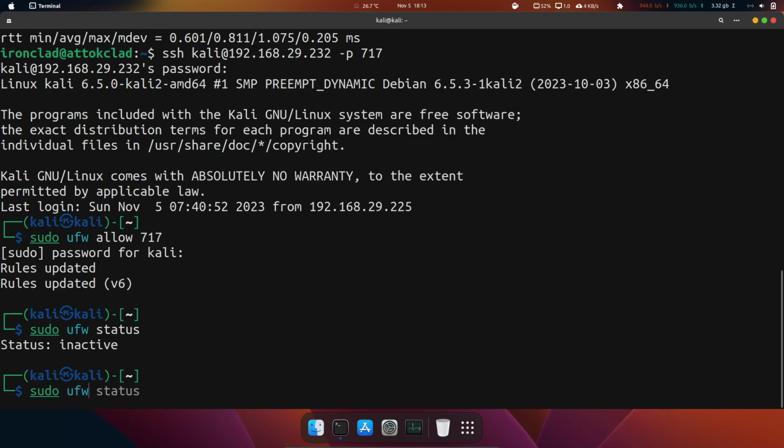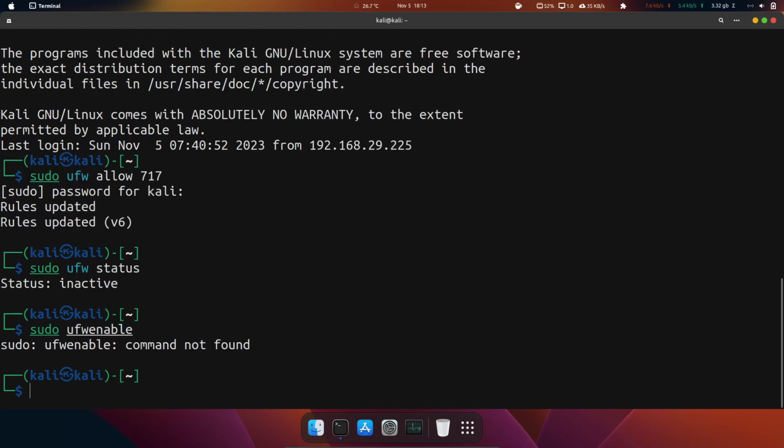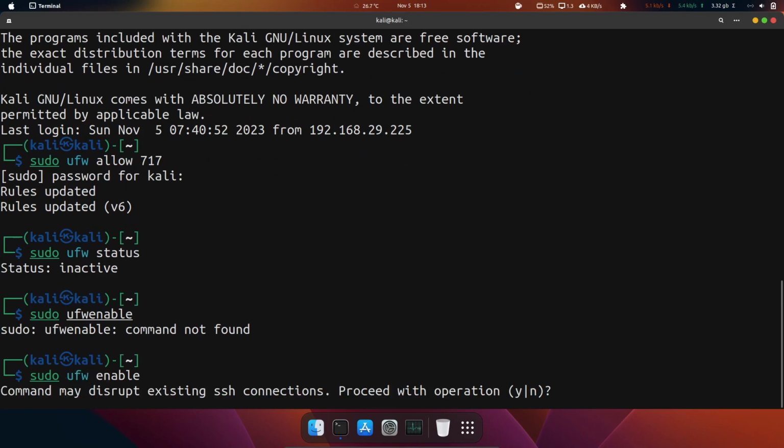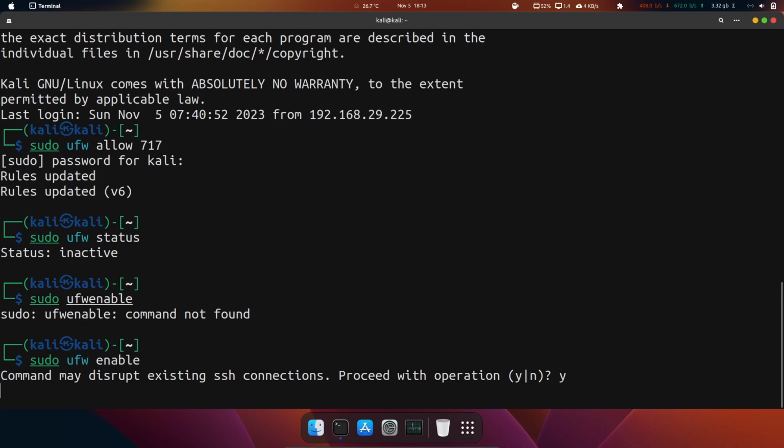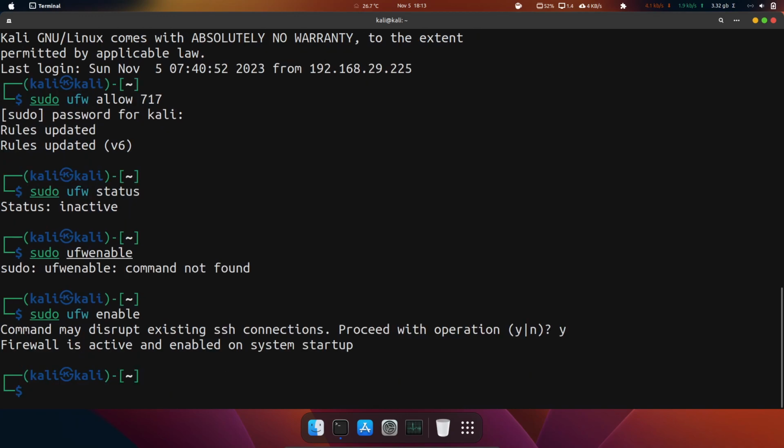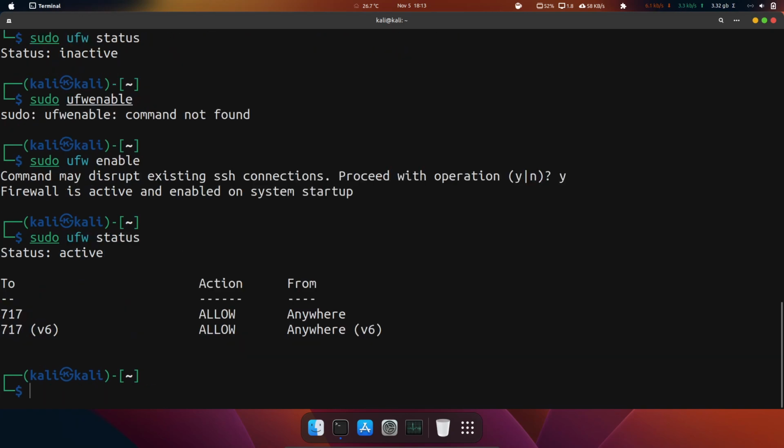So I'll enable it. Oh no, I need to keep that space. And now it's like, you are going to destroy connections. Yeah, let it be. We have our machine running over there. So now I'm going to see the status, and you'll see 717 is allowed in v4 and v6.